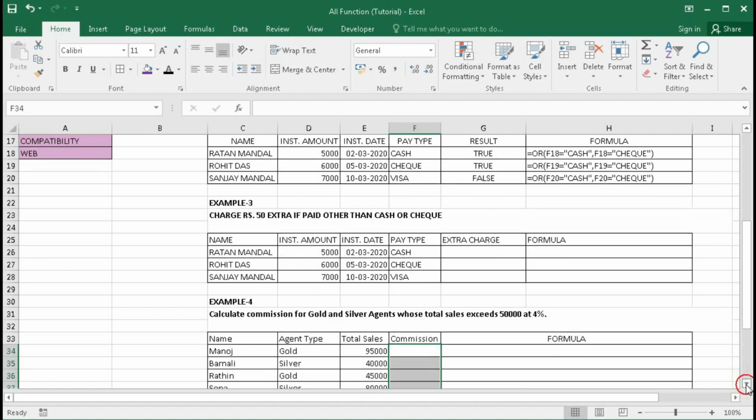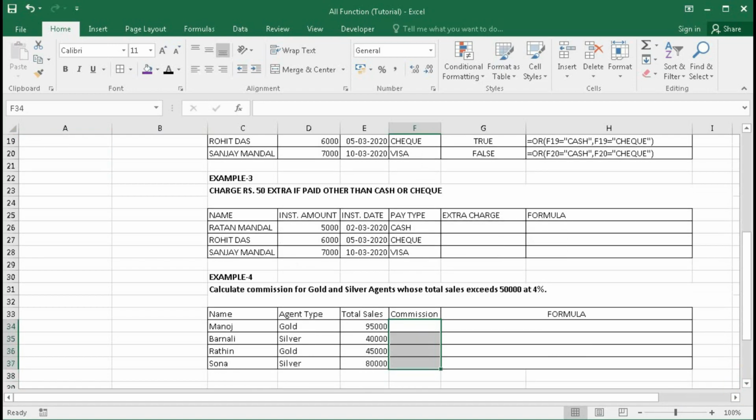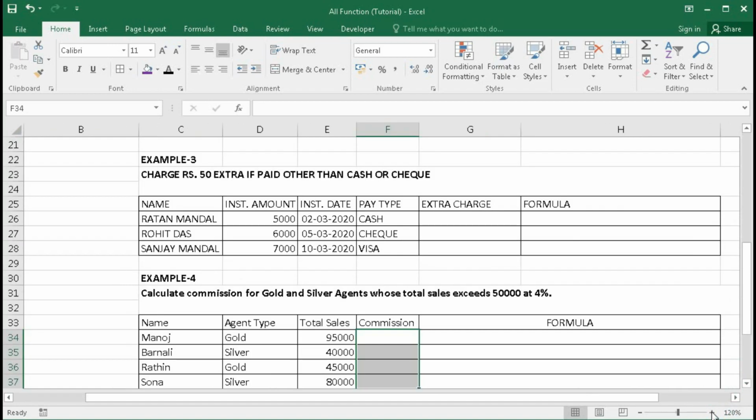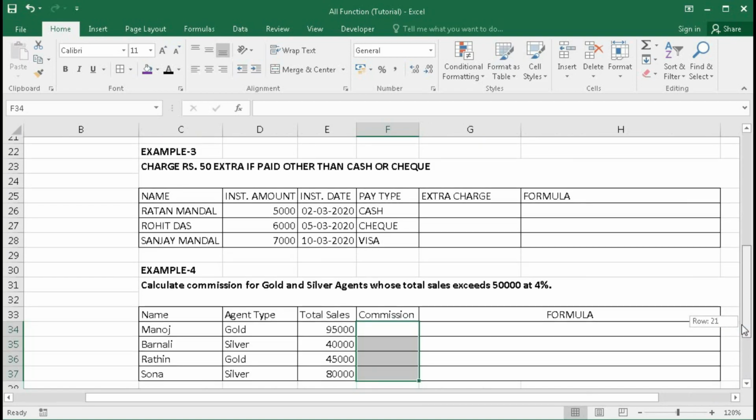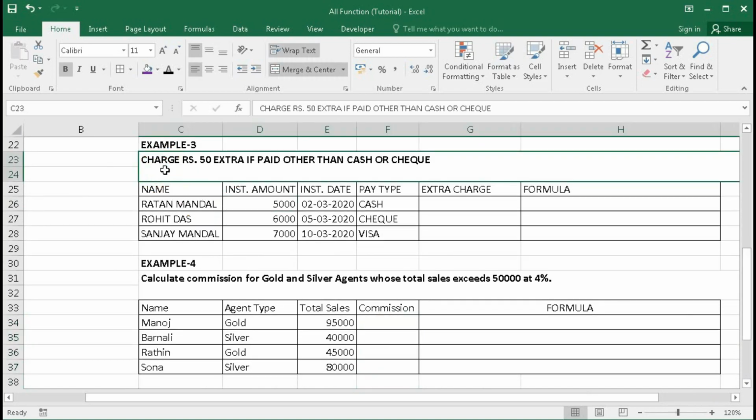So we have examples 3 and 4. We can see example 3. It's saying charge rupees 50 extra if paid other than cash or check. If any person paid through check or cash, then we will not charge any extra. But if this person is paying other than cash or check, then we will charge extra.